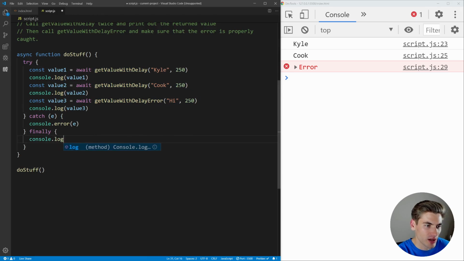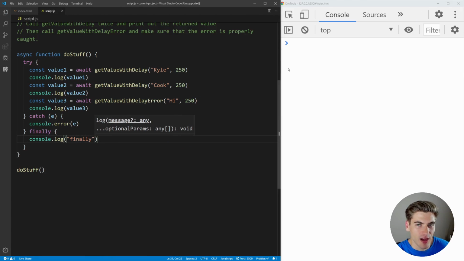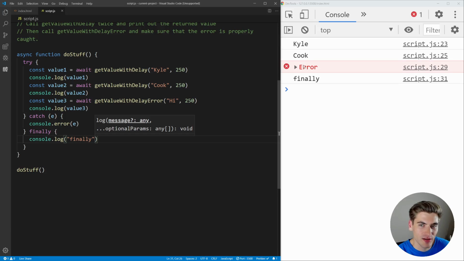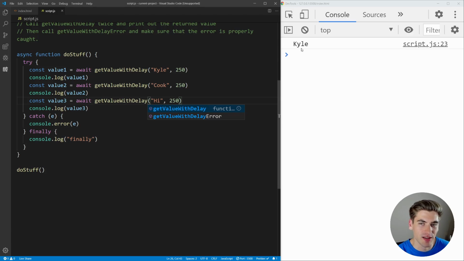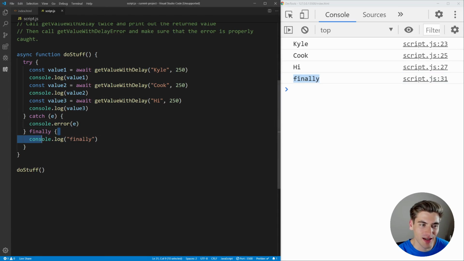So we can just say console.log finally, and what happens is we get Kyle, then we get cook, then we get our error, and then finally being printed out. And if this was not an error and actually was successful, you'll see it gets Kyle, then cook, then high, and then again finally gets printed out because this executes no matter what. So we still have access to finally, even though we're using async await.